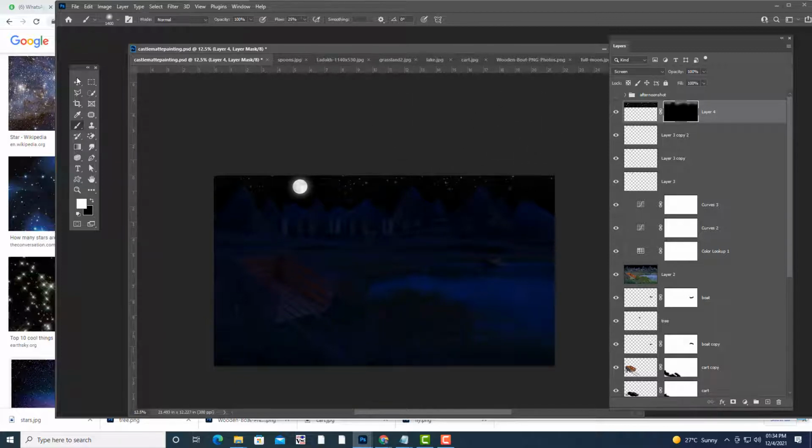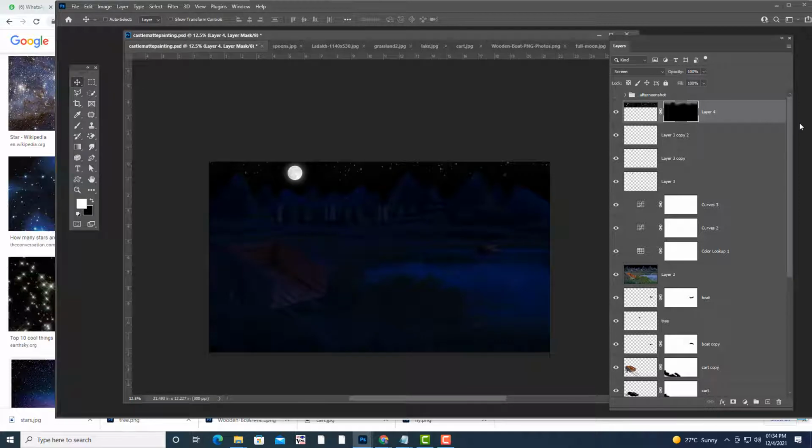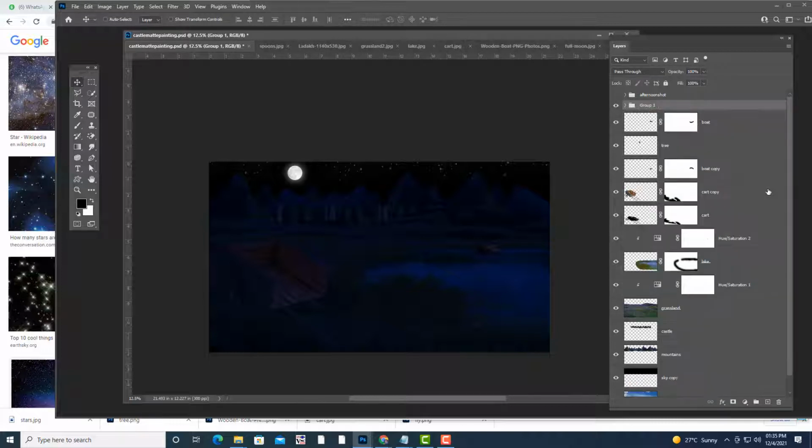This much is okay. Don't have to paint too much. So see here, we have created a night shot. So what we'll do is we will select till here, and Control G. We will say night shot.